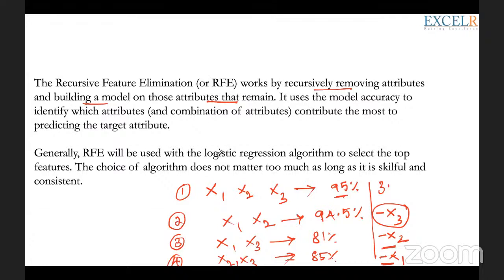Generally, for classification, we would use logistic regression in this recursive feature elimination methodology, but you can use any method. There is no hard and fast rule, but generally we would be using logistic regression to build these models in case of classification. In case of regression, you can go for random forest or any other regression based methods.